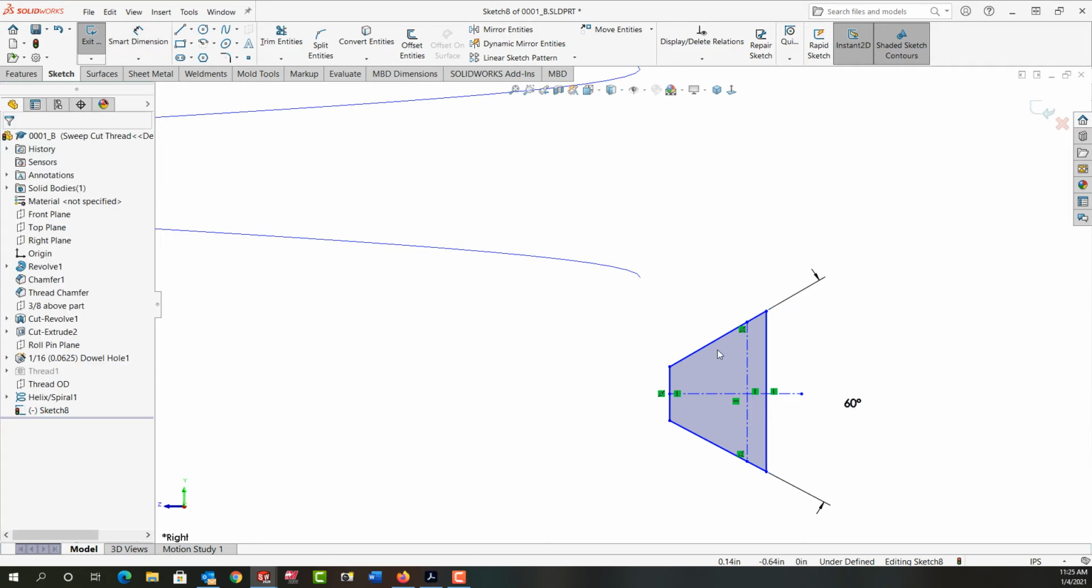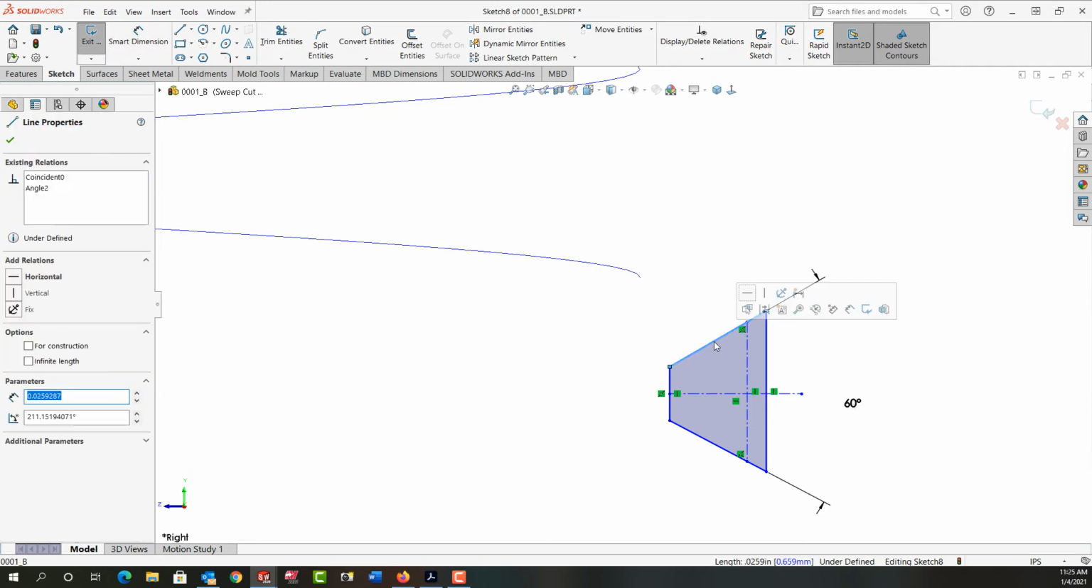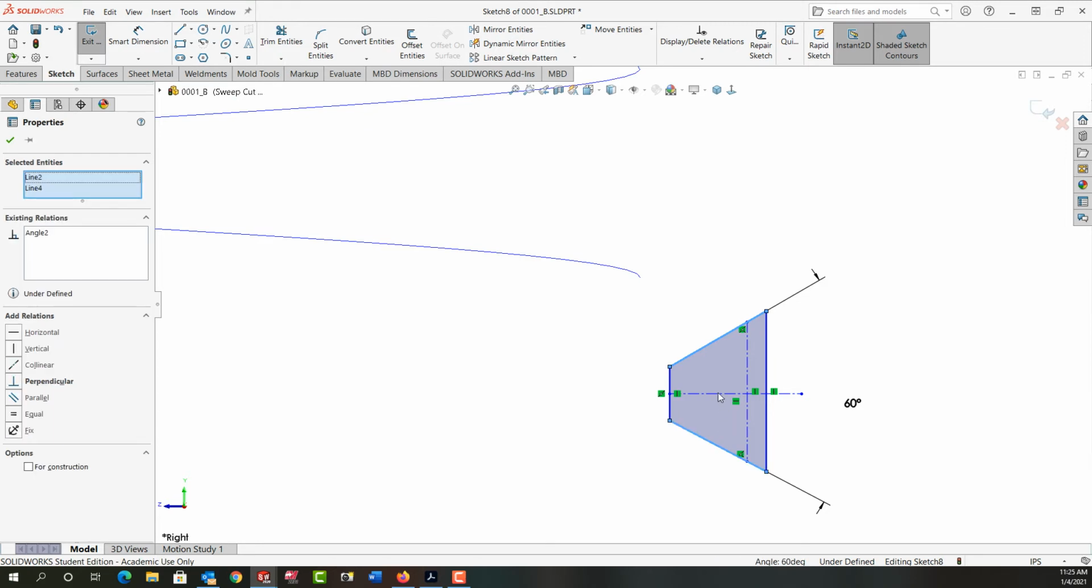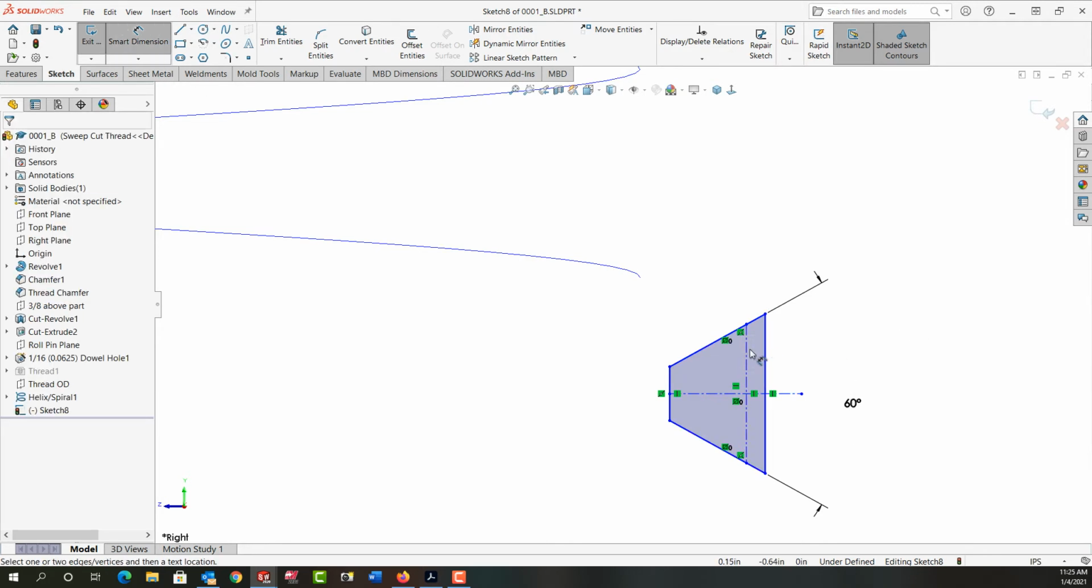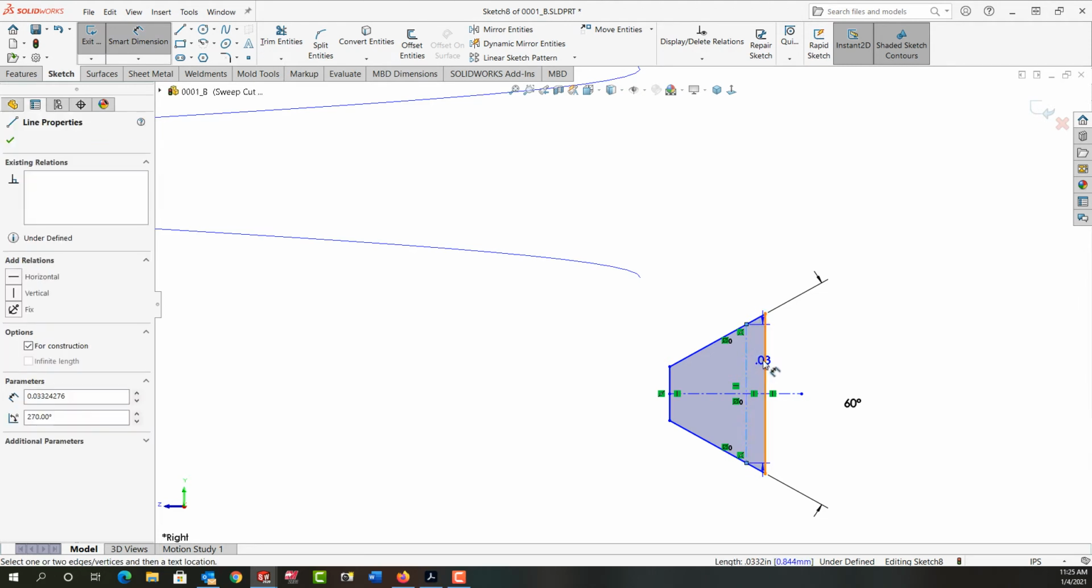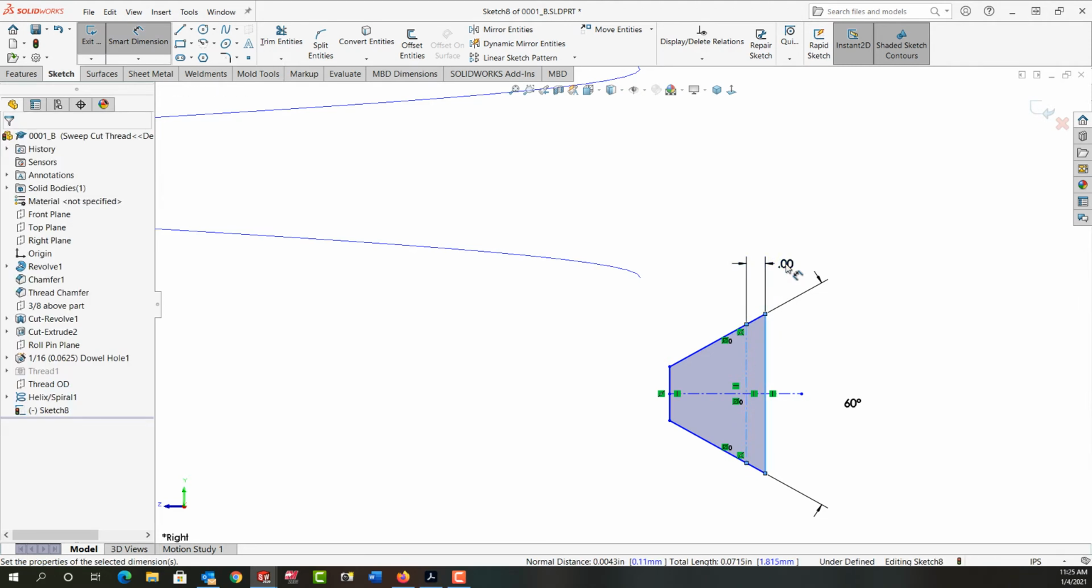Then I'm going to push escape because I also want to make sure that this entity, I'm going to select it, hold control, select this entity, still holding control, select the center line, release. I want a symmetry relationship here, so I'll add the symmetric relationship. Now I'll go back into smart dimension. I'm going to dimension from the center line to this edge, and I'm going to make it 10 thou.